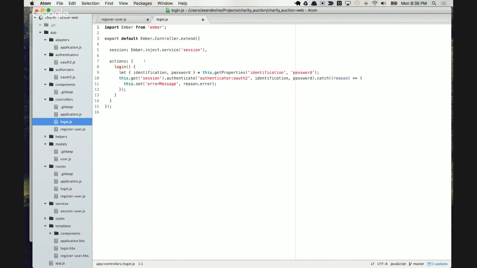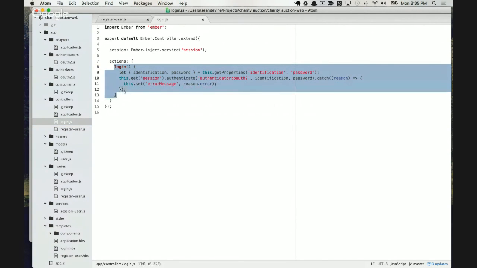So I think that what we want to do then is hoist this behavior out of the login controller. We want to move login up to the application route so that we can both call it from the login controller if we're logging in directly from the login page, or we can send the action from the register user controller and use the same capabilities.